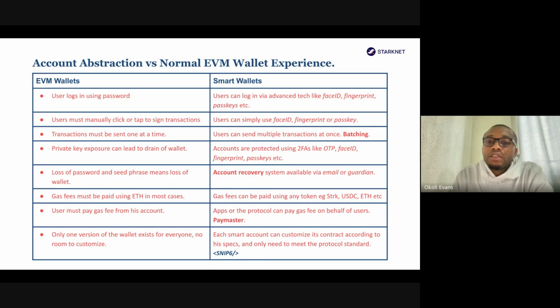So you find that smart wallets are very programmable and more advanced than what we have on EVMs. On EVMs, users must manually click or tap to sign transactions. That's your normal wallet pop-up. Like if you want to send a transaction, MetaMask will pop up and you have to sign before the thing goes.